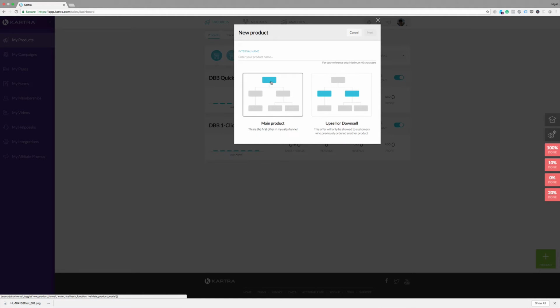You can either put the product in as your main product, or you can put it in as an upsell. Typically you start with the main product, but you may also add a completely different unrelated upsell or something that is very closely related but at a higher value. So let's start with a main product. I'm going to select that, click on the blue box, and also give the product a name.